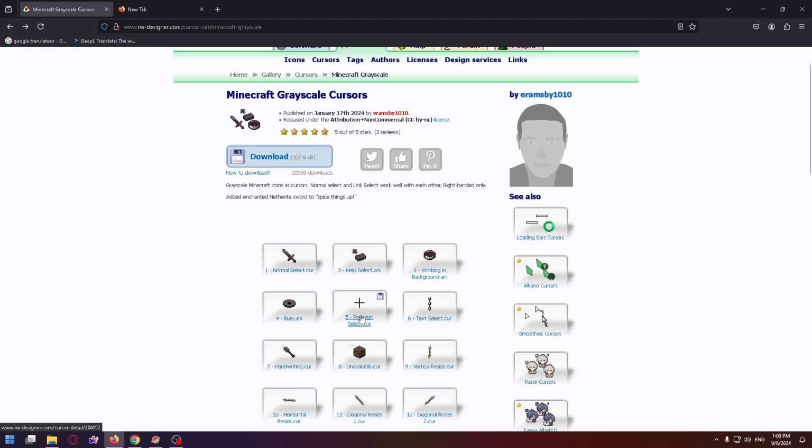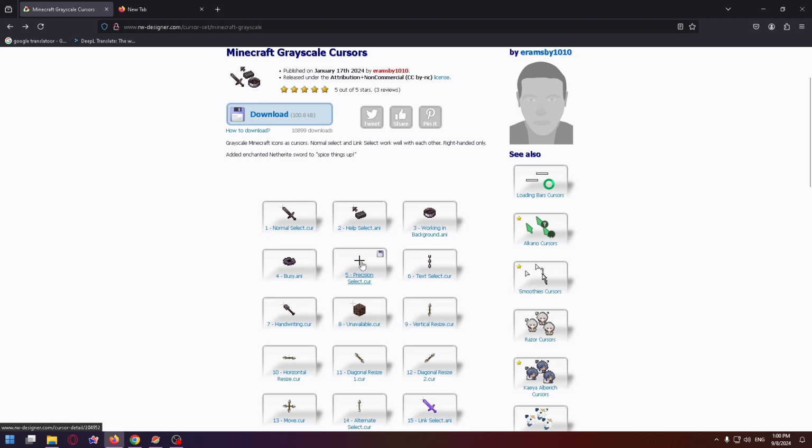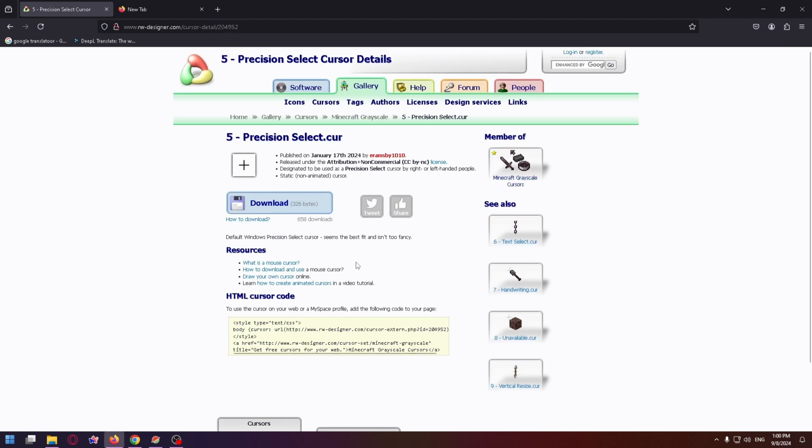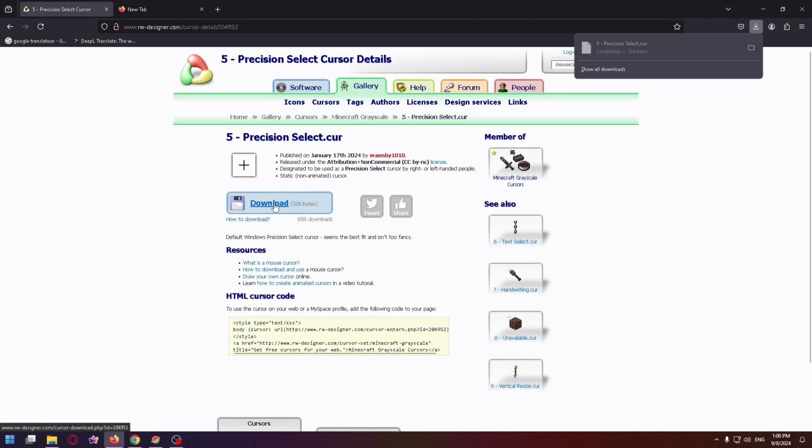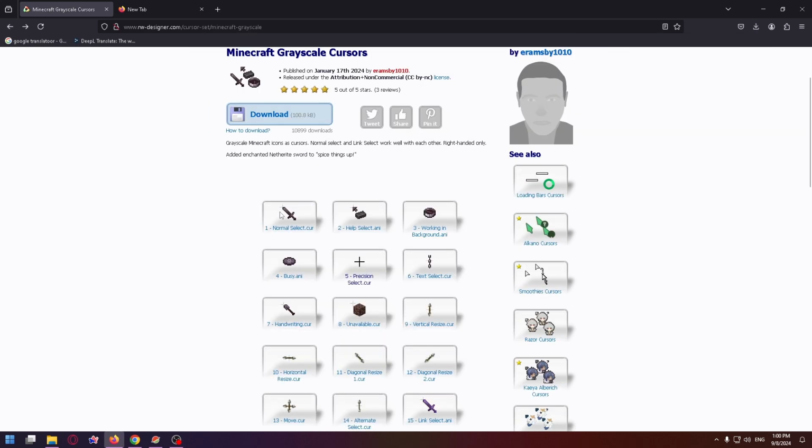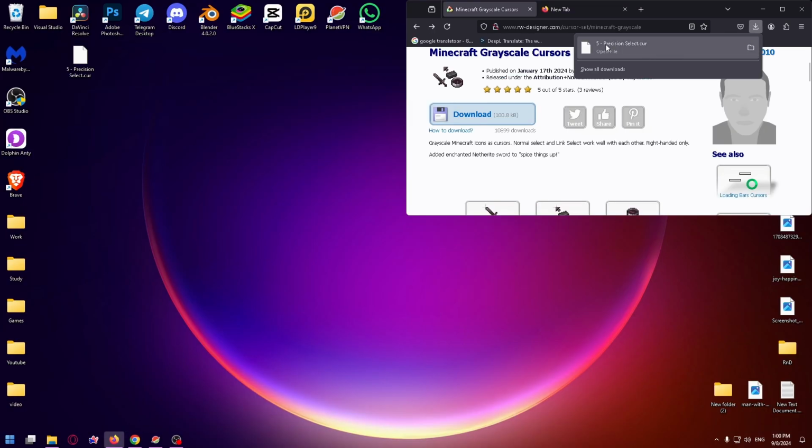To do it, here is the necessary icon. Let's click here and click on download now. At the top right you can see that I've just downloaded this cursor, or you can download all these cursors if you want. Just click here. And now let's drag and drop this cursor onto the desktop.